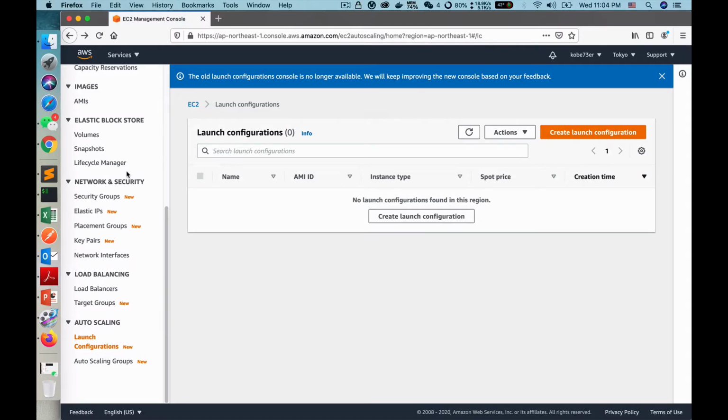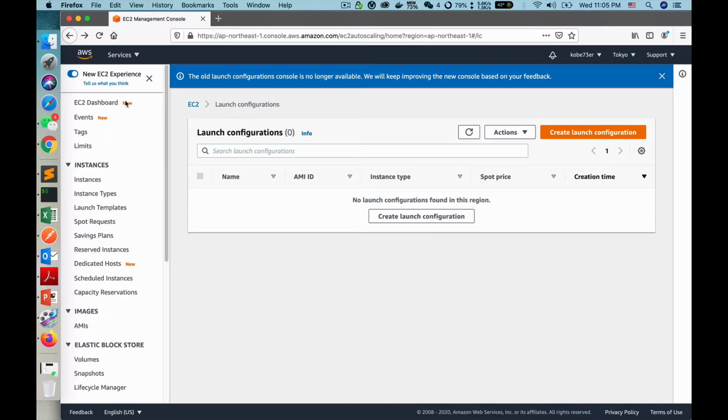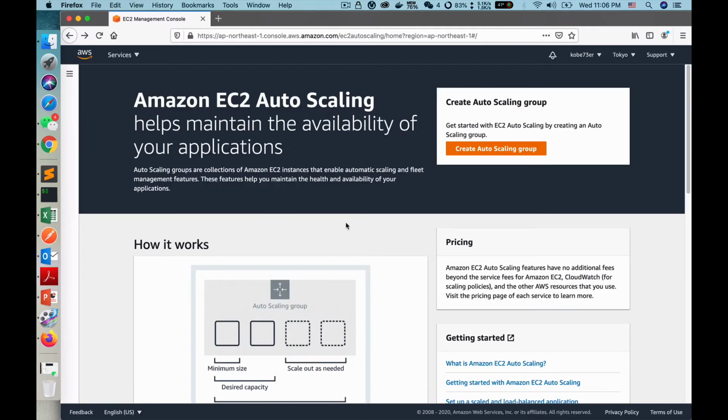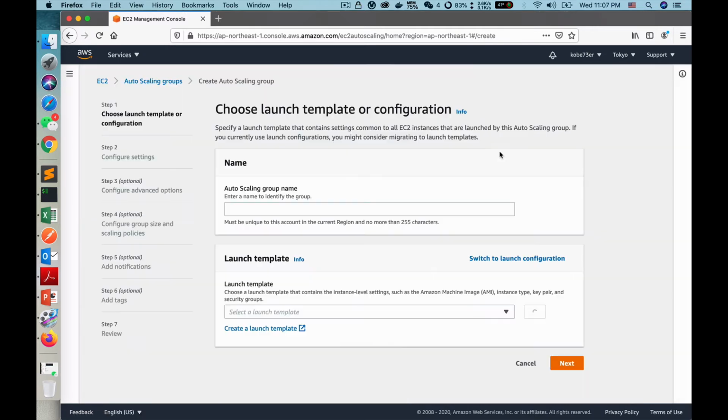Okay, enough introduction about auto scaling group. Next, I will show you how to use auto scaling group in AWS. Of course, we should create auto scaling group first. So let's navigate to the EC2 service in AWS and choose this option, auto scaling groups. Click it. So in this page, click the create auto scaling group button.